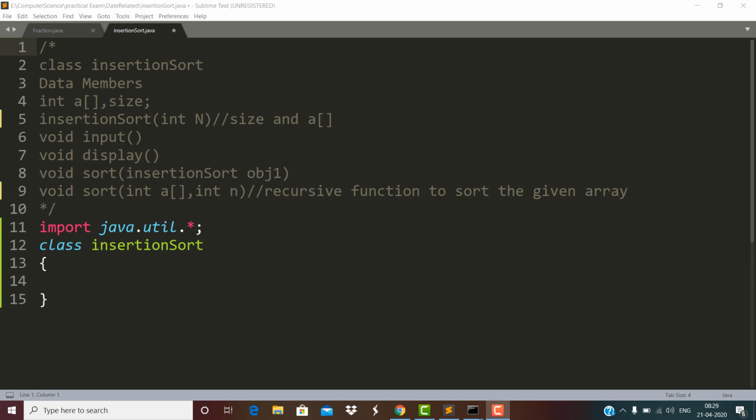Children, in this video, we are going to sort an integer array using insertion sorting just by following this given specification. Here we have got this class InsertionSort. We have got some data members, array and size. This is the constructor for initializing the size and the array. This void is for receiving the elements of the array, and this display is for displaying the array elements.